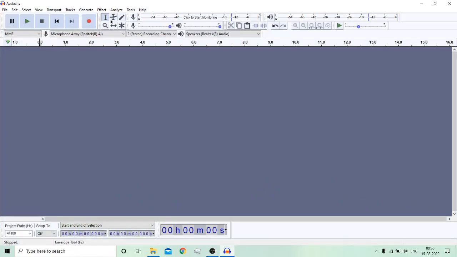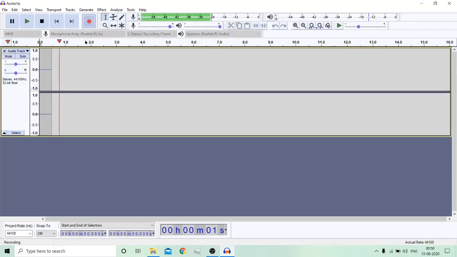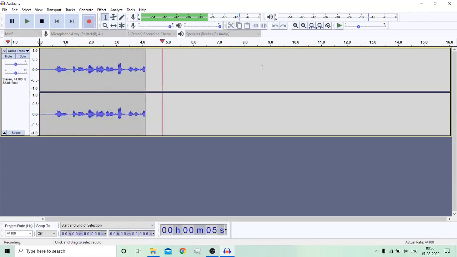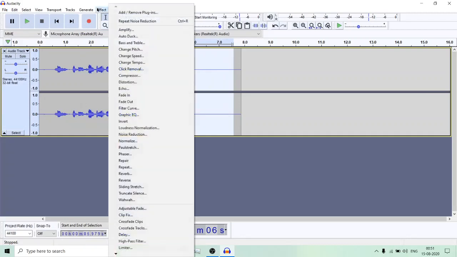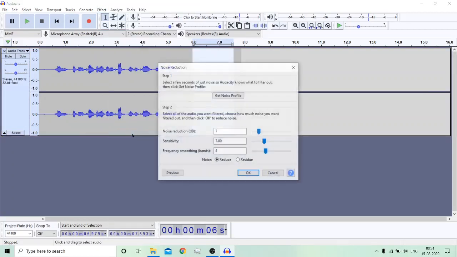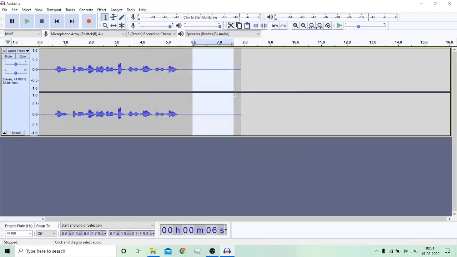Okay, let's record a sample audio clip. This is a sample audio clip. 1 2 3 1 2 3. What I did here, I left a pause right here, so there is a straight line. So what you're gonna do, you wanna select that straight line and go to Effect, Noise Reduction, and you have to get the noise profile.